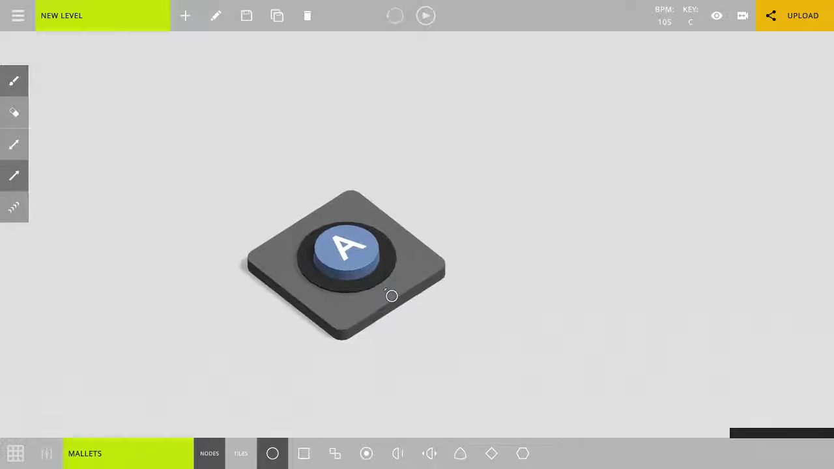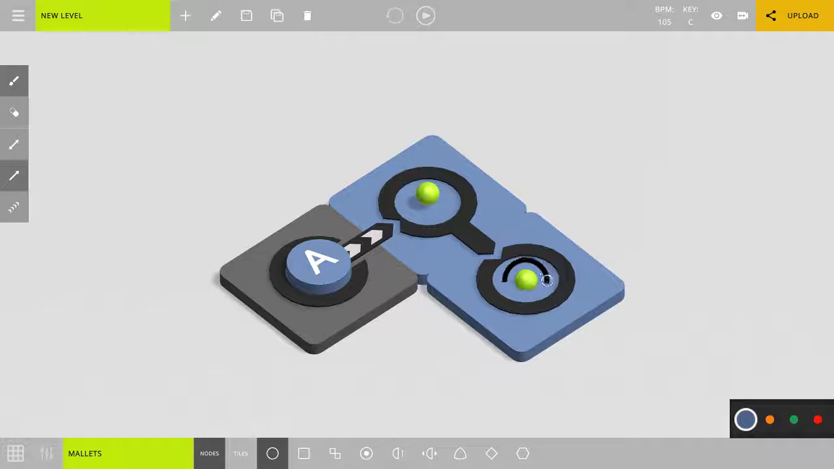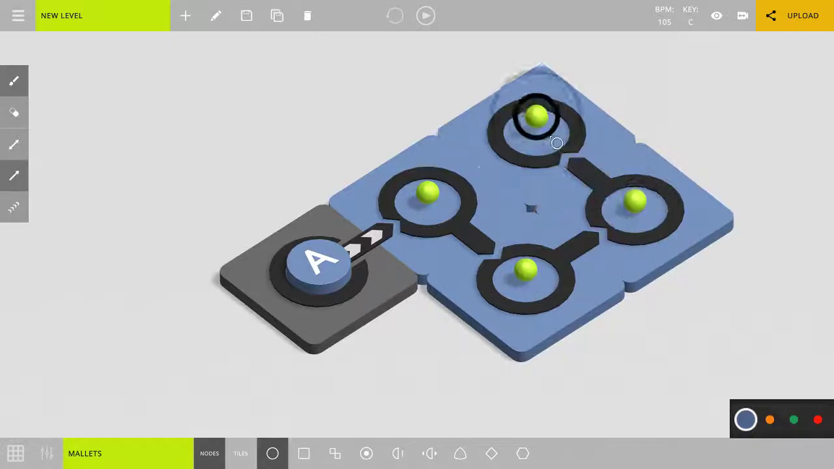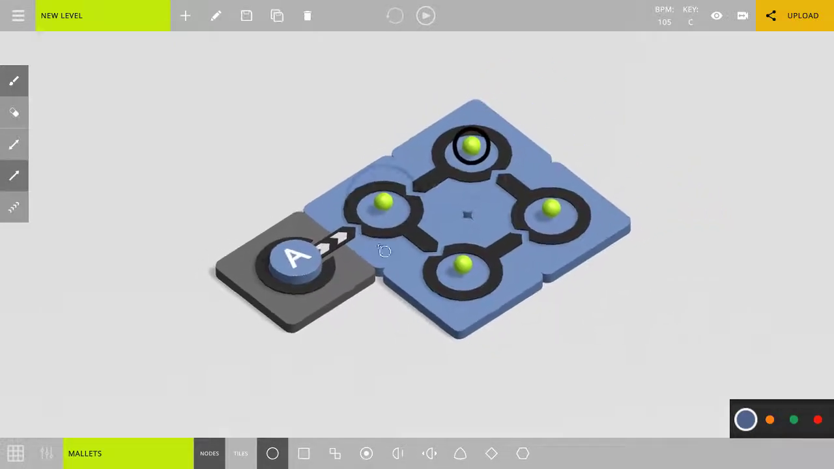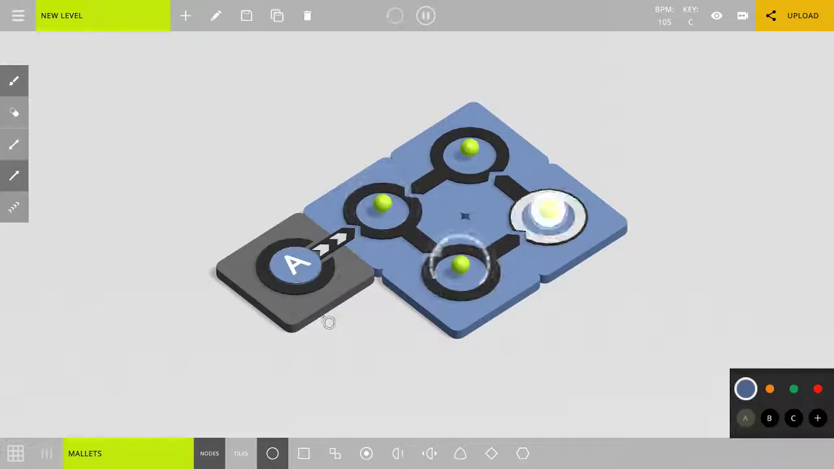So you see you've got the start button here. When you press A, it sends out a pulse. But it's got nowhere to go to, so let's create some nodes. We drag out from there, and let's just make ourselves a quick little loop. So now we've got 4 little notes, and they're gonna loop into each other. So when I hit this button, wonderful, we've already got music.